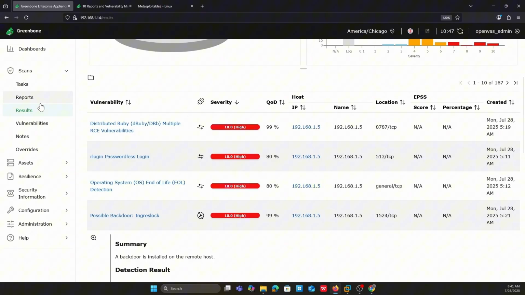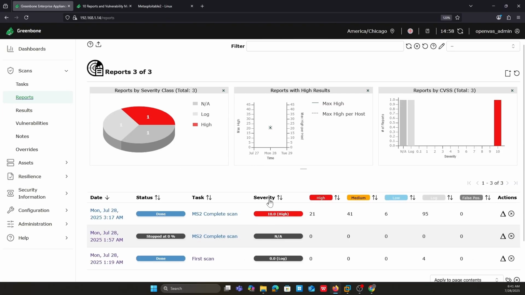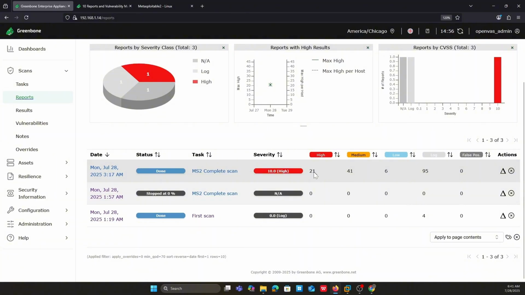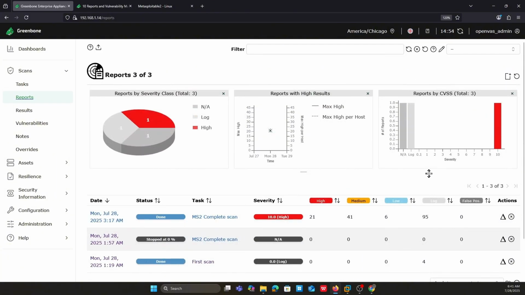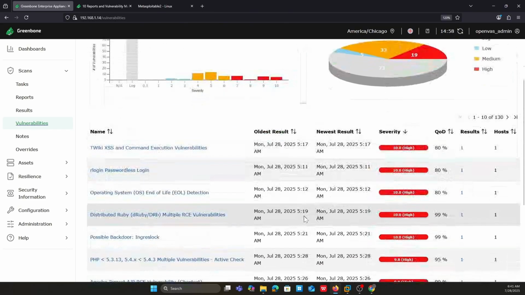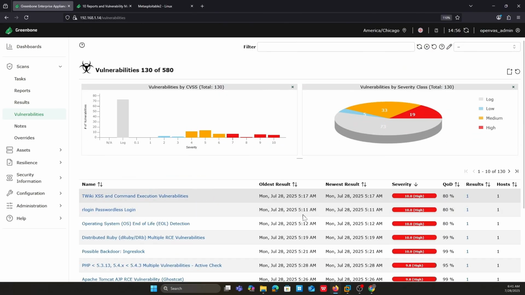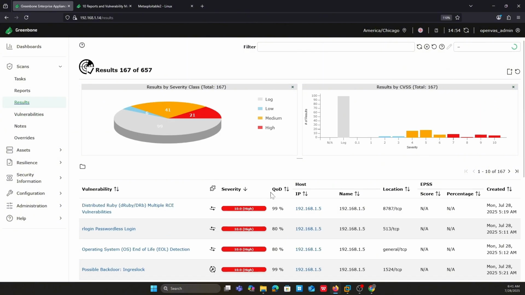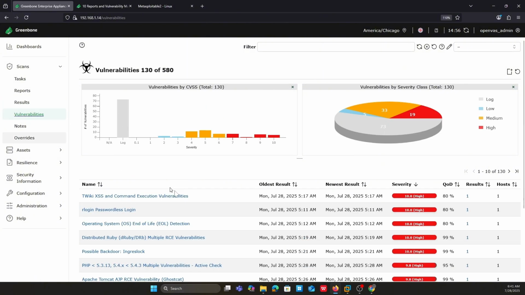Then we have the reporting section also, which would give us the same overview. You go to the results, or you go to the vulnerabilities that were already found, and they would now be visible. Then you have the results that we have seen. The vulnerabilities also show which one was identified. This is how you get the scanning details in OpenVAS.